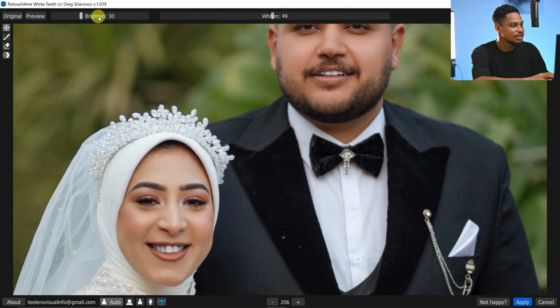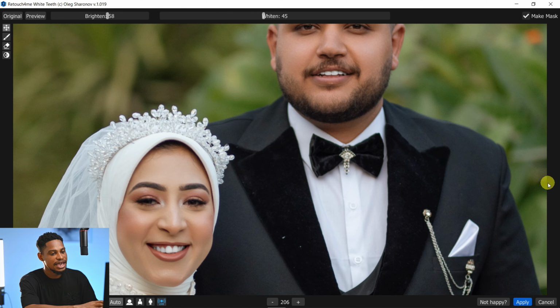You can also choose to increase the brightness, so you can see the before and the after, or decrease the brightness if you want. What I'm going to do is take it down even more to about 45% and increase the brightness a little bit. So this is the before and this is the after. You can click on make mask and click on apply.